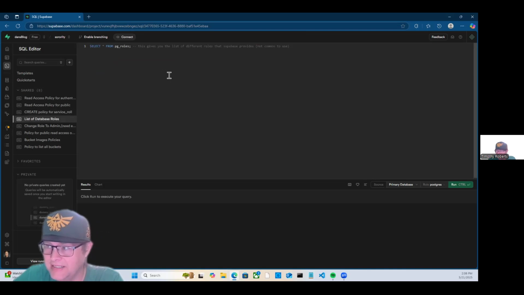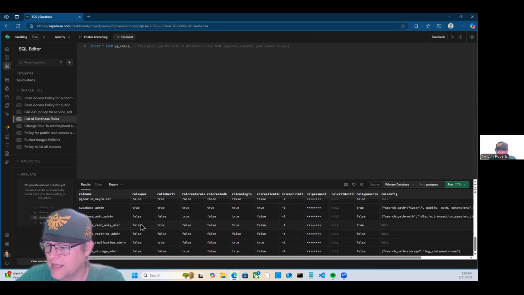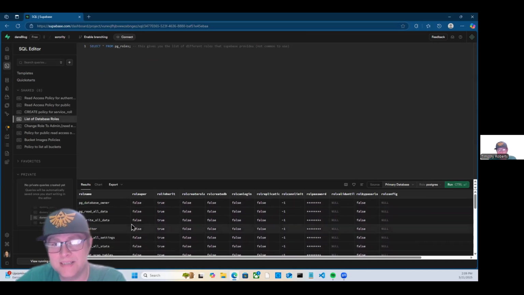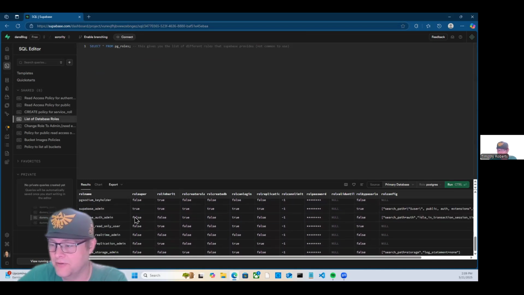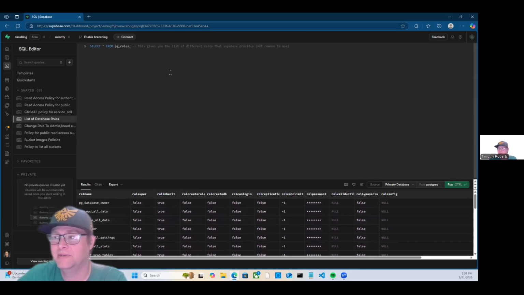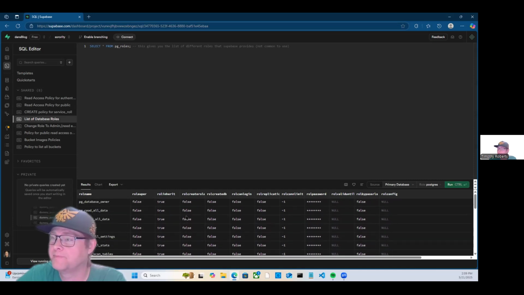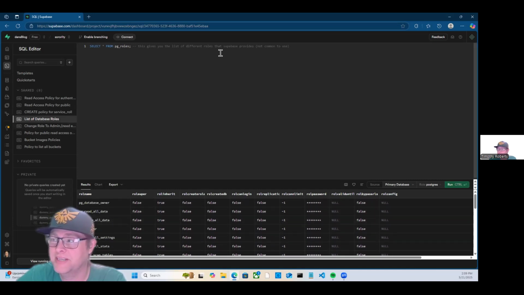This right here is not common to use, but it gives you the list down here when you run the program. Click run, and it gives you the list of all the roles that Supabase provides for free. And you just go through this. This is very uncommon to use. I'm just showing you that it's there, just so you can see what kind of roles they are. So this is very uncommon, so don't even worry about it. It's just for informational use only.